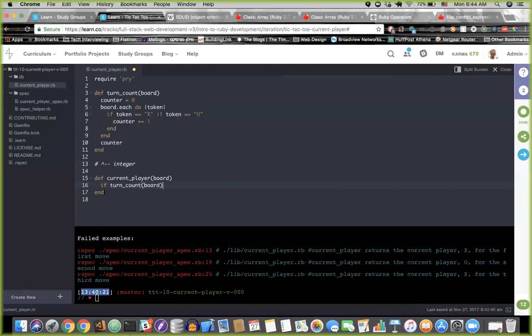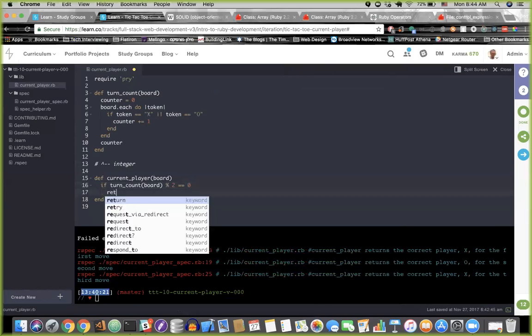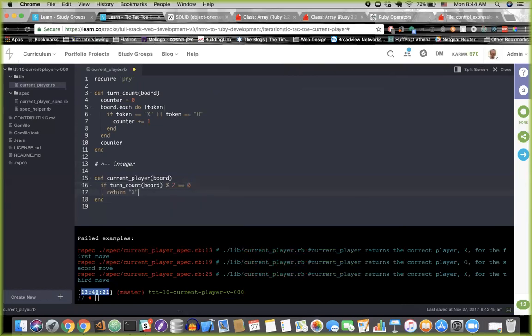Okay, so if the turn count board, so if the return value of turn count with an argument of board, oh, there's my modulo, is divisible by 2, and if the remainder of that is equal to 0, what are we going to get? We're going to get X because that's our even one. That's exactly right.